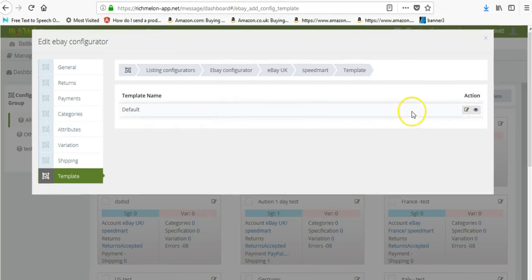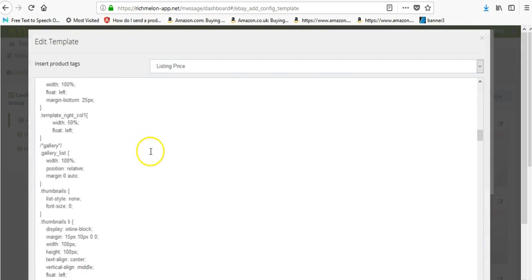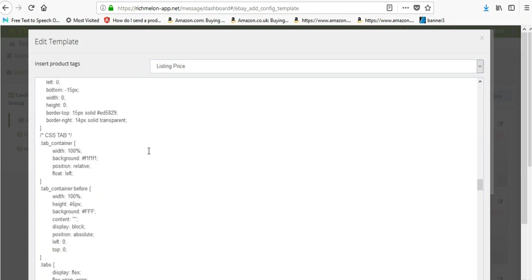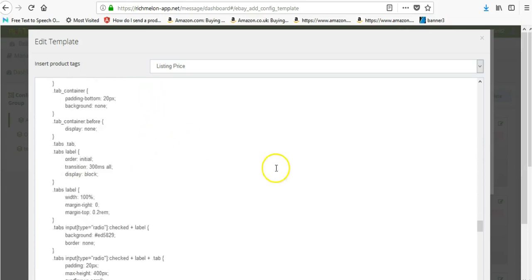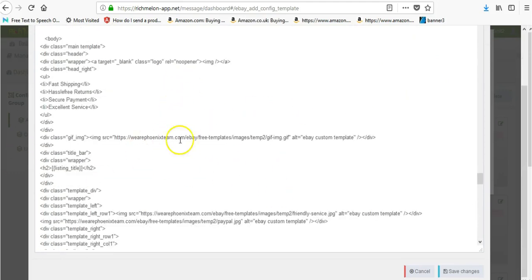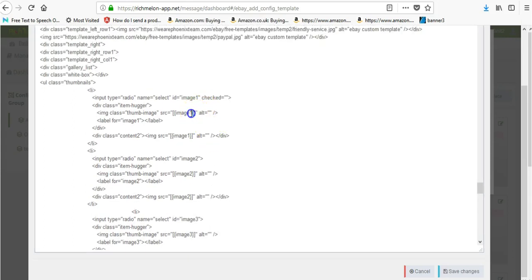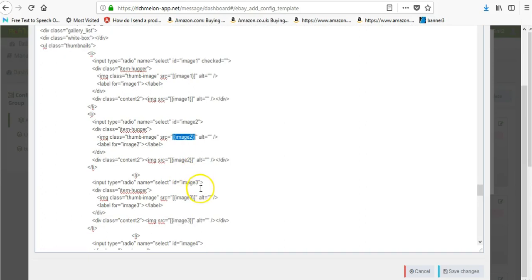Template. For this template, we have added a default template here for the descriptions. And all the tags have been added for the title, description, images. If you want to add a new design, you can just paste the HTML code here and add a tag like this. Say image 1, image 2, and image 3 here. Like this.